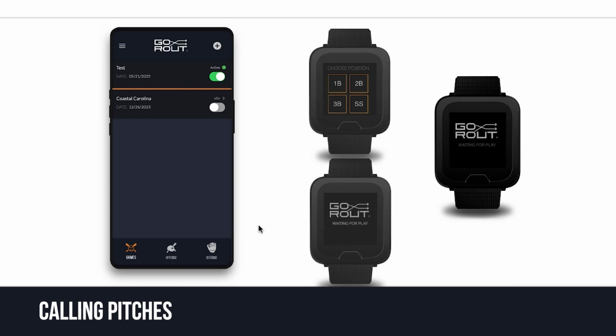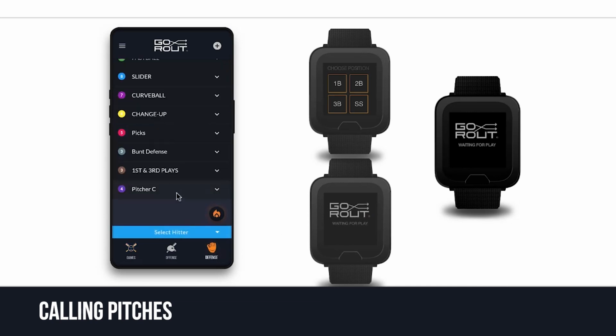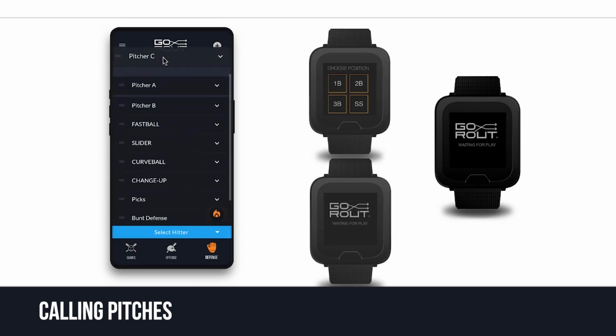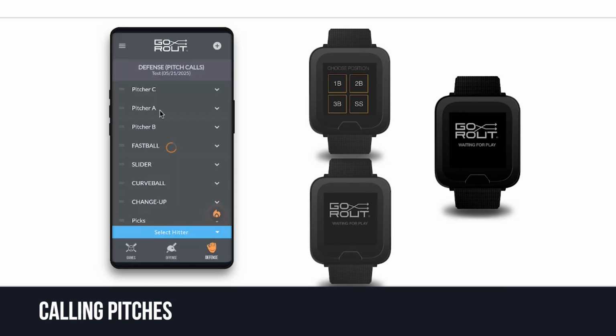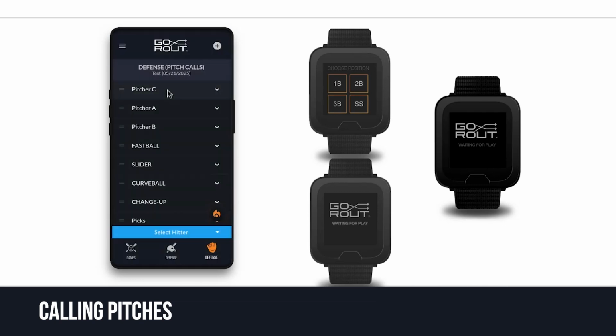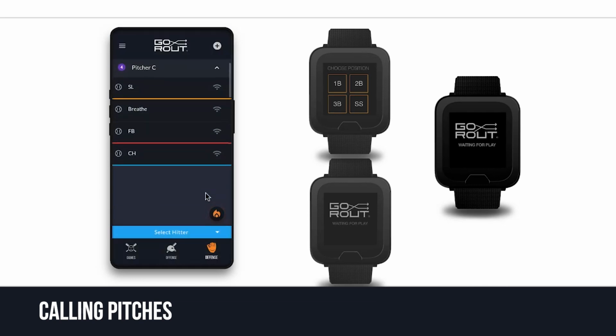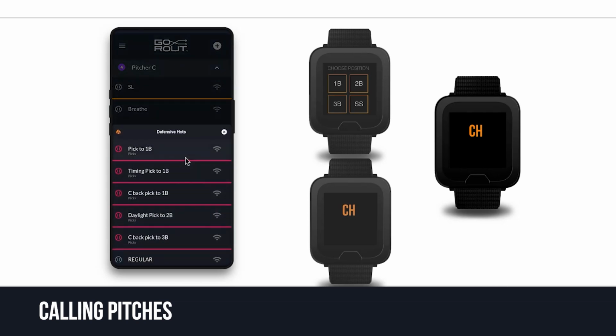Now you'll see the watches are waiting for a play. I can go back over to my defensive tab. Let's say pitcher C is pitching. I want to move them up to the top. Got them placed there, double click to lock it back in. And now I go in to their bucket. Pitches. For whatever reason you want to put on a pick play or something out of your hot list, pop that open.